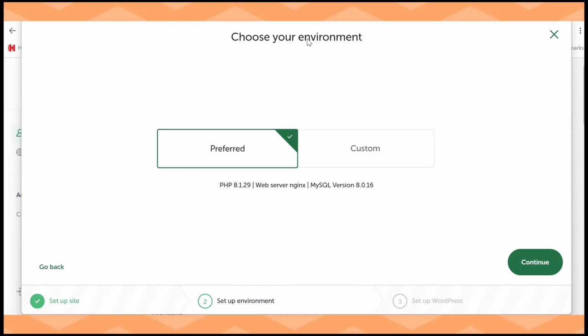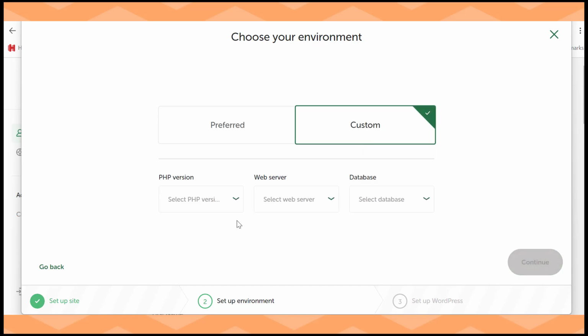And here you choose your environment. This environment has the latest PHP version, the web server, and the latest MySQL version. If you want to customize this, you can click custom, and here you can select the PHP version, the web server if you want Apache, and the database.